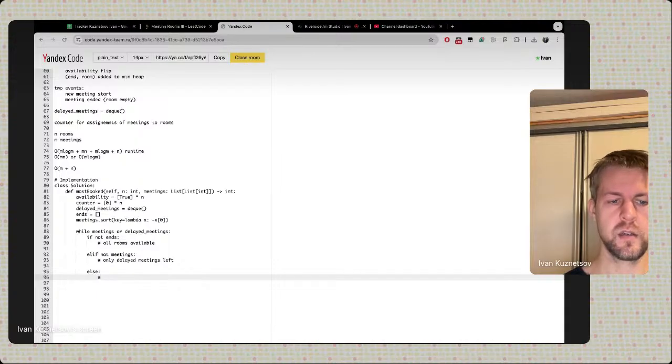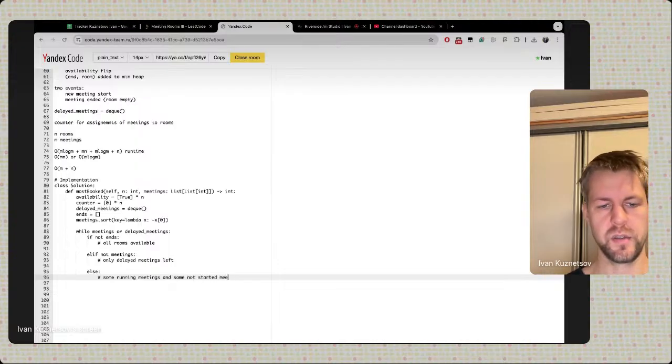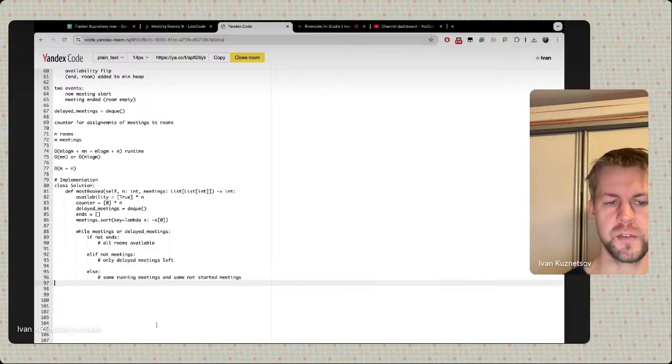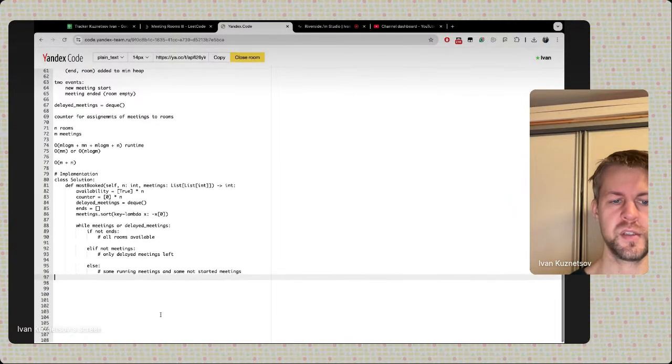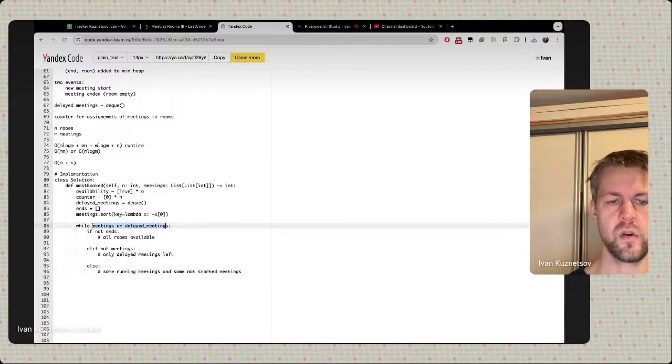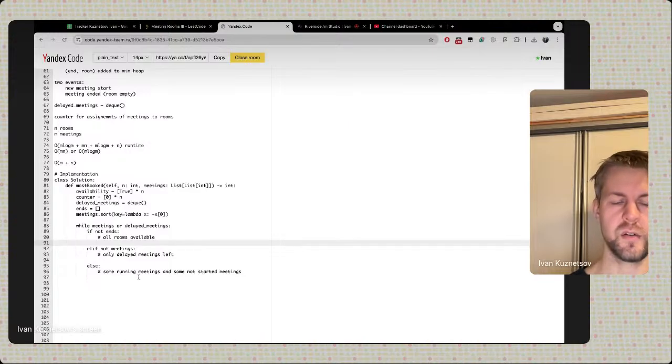Some running meetings and some unassigned, some not started meetings. Okay, so this will be 3 possibilities, and overall this will be m iterations here, and we will see what happens inside if we need to update our running time. Okay, so if no ends, all rooms are available.